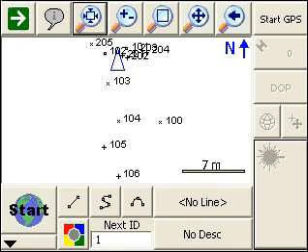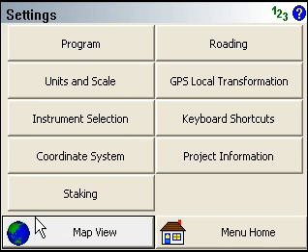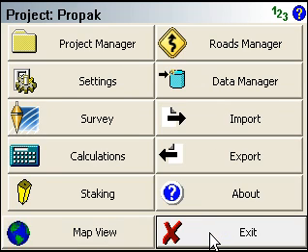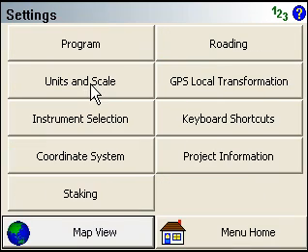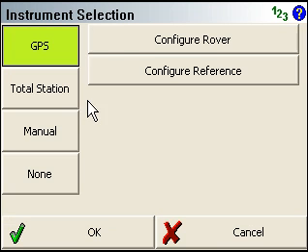In this movie, we're going to show you how to create a reference profile, and this is going to be a profile you can use to connect to your base. So the first thing we're going to do is press our Windows Start button, and you're going to go to the Settings menu, Instrument Selection, and then in the Instrument Selection screen, make sure you have it set to GPS, and we're going to click on Configure Reference.